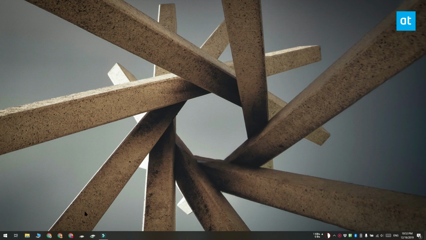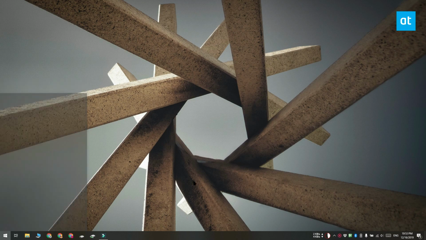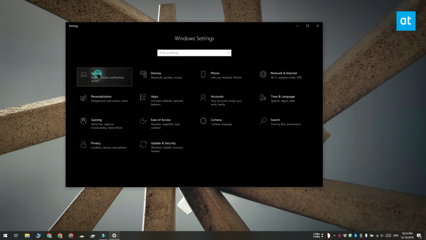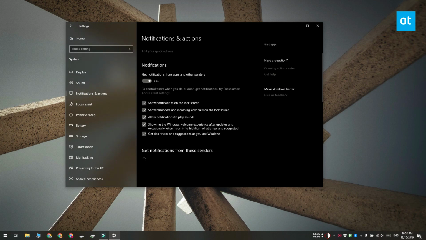The first is to disable the autoplay alerts. To disable autoplay alerts, what you have to do is open the Settings app and go to the System group of settings, and here you have to select the Notifications and Actions tab. Look for autoplay and then go ahead and disable alerts for it.